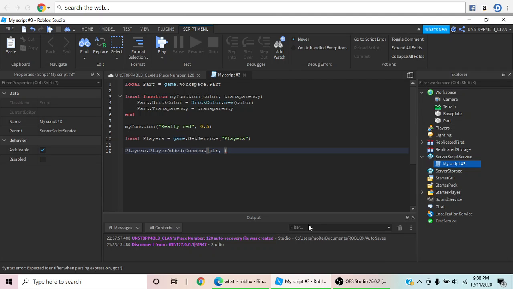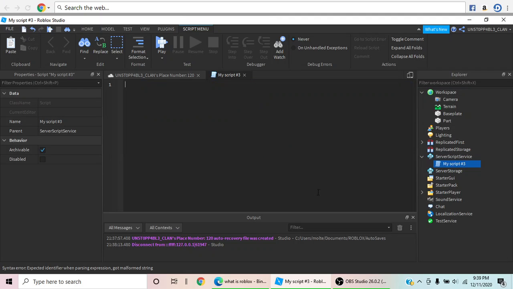So now we can add the really red, then the comma 0.5. And let's put player, comma. Actually, no, let's not bother with that. But you get the idea on how that would work, because we just went over it. So that is it for now, and I will do a little bit of freestyle scripting.